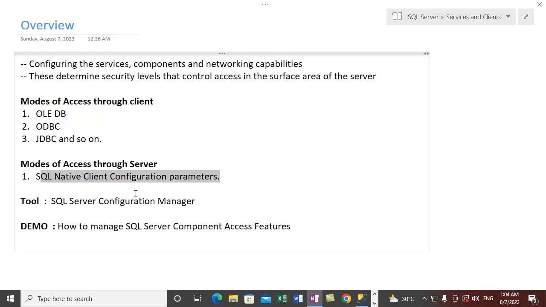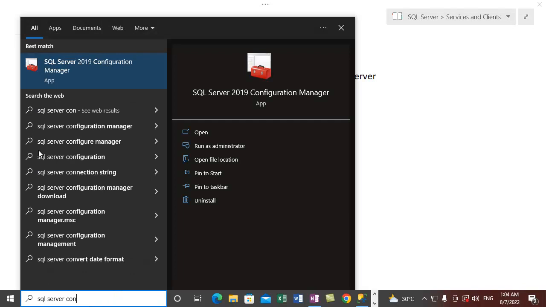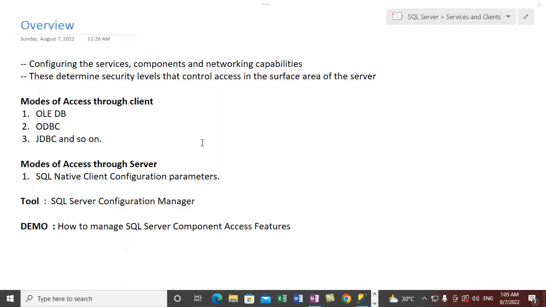SQL Server access to local and remote sources is determined by the SQL Server services and the network configuration. The tool which we can use to manage all these three, the services, components, and the network capabilities, is the SQL Server Configuration Manager. So let's access this tool. Let me open up SQL Server Configuration Manager. So this is the tool. Let's open this up.